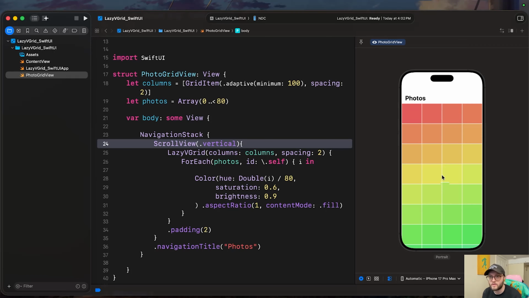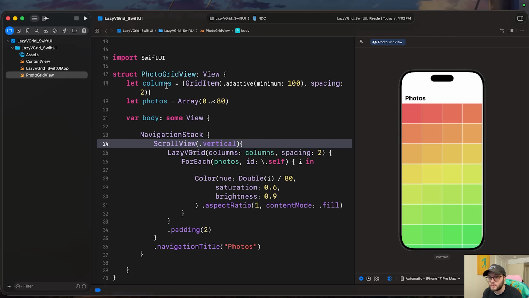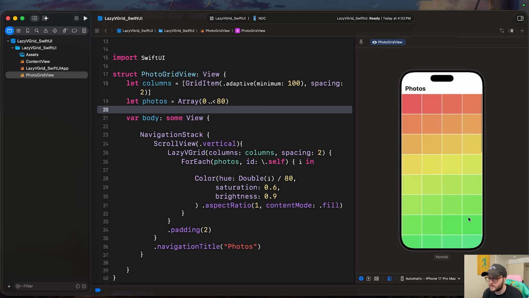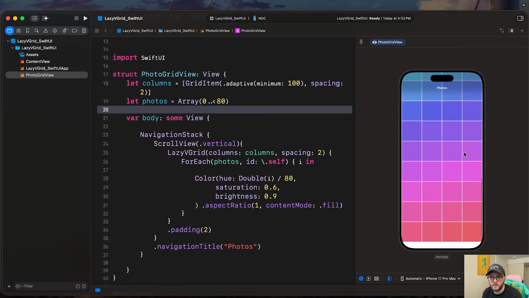This is perfect for when you have a ton of different options, whether that's photos, maybe even colors, any real large data set. Essentially the way it works is we have columns that are defined as data, and only the visible cells render. So right now the red through green is what's rendered. As we scroll, these other items are only loaded on demand.